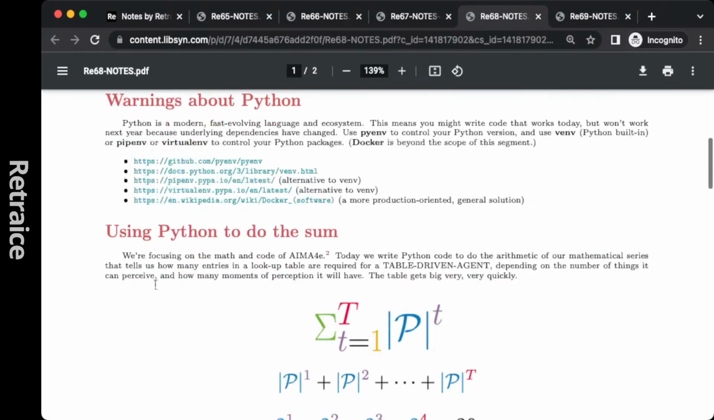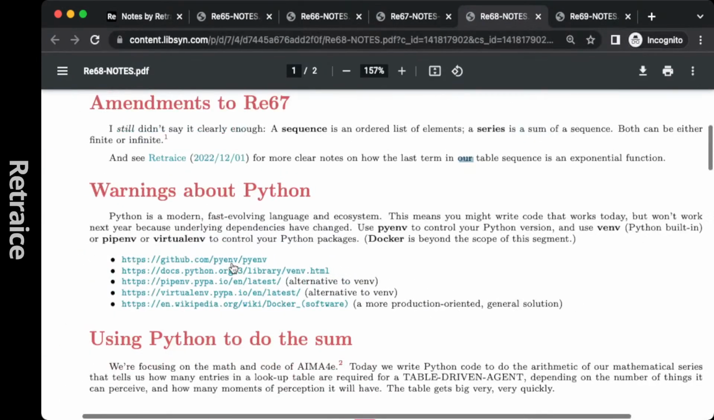Okay, warnings about Python. I talked about, probably shouldn't have put this in here, but it just came out that way.